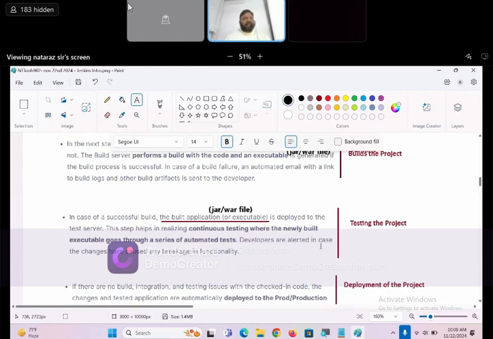Developers are alerted in case changes have caused any breakage in functionality. This is called testing of the project, right guys? Come on.